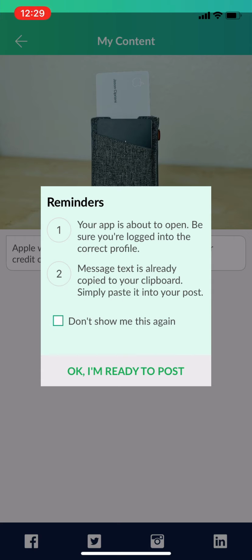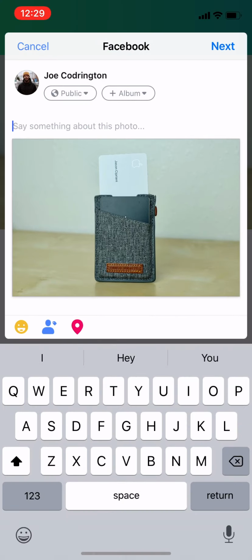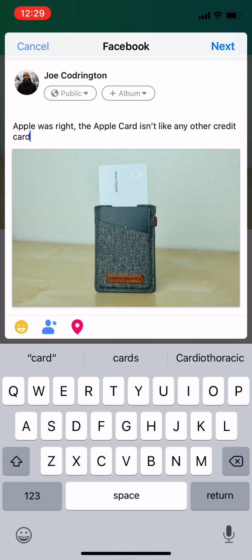You'll get a little reminder just to remind you to be logged into the correct Facebook profile on your mobile device, and that the post text is already copied to your clipboard. So I'm going to say I'm ready to post. You'll see the little Facebook bubble pop up with your piece of content. From there, all you have to do is hit paste, and then you'll see the post text is already there.